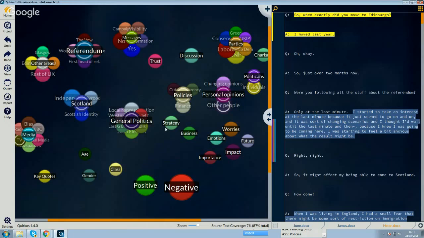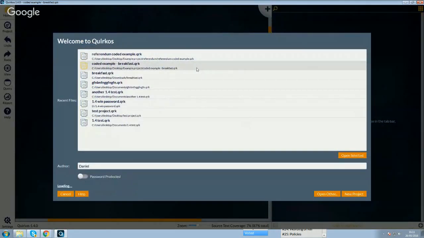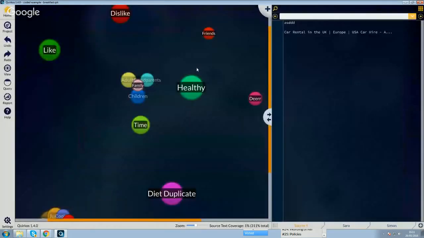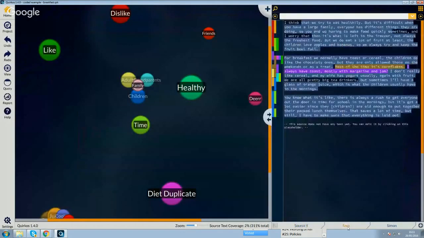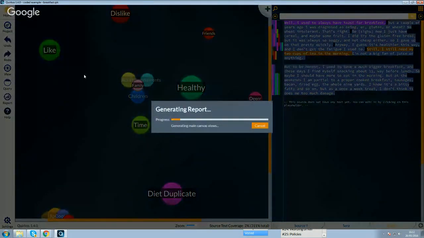Now that's the last thing to show you here. I'll show you on a smaller project because otherwise this is going to generate a massive report. If I choose the breakfast example here, which is another workshop example which you can download straight from the website, you'll see that we've got our tabs along here, and we've got a possibility to create the report. And when we generate the report, we've added a new section which people have requested, which gives you a summary of the codes.